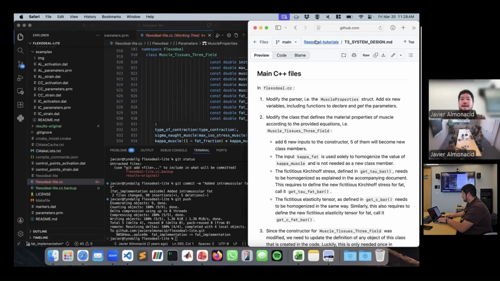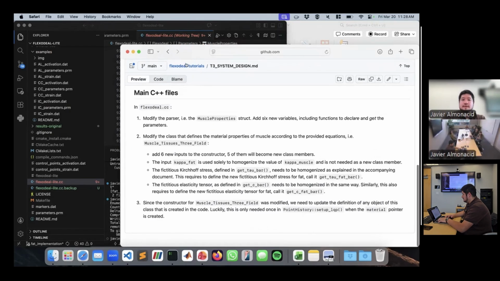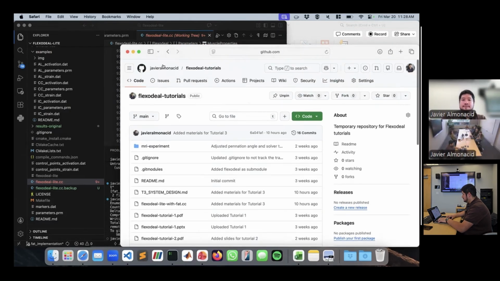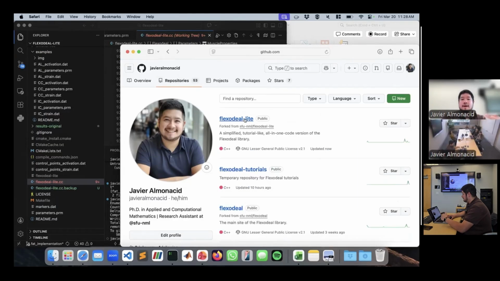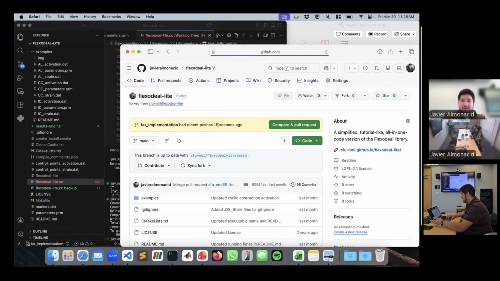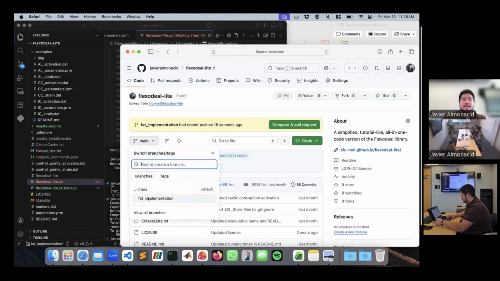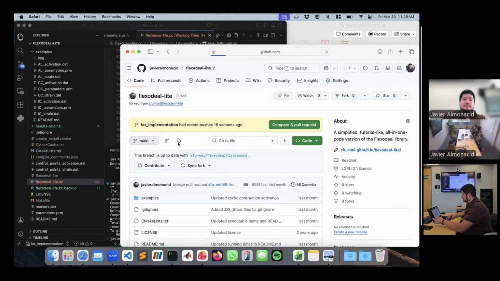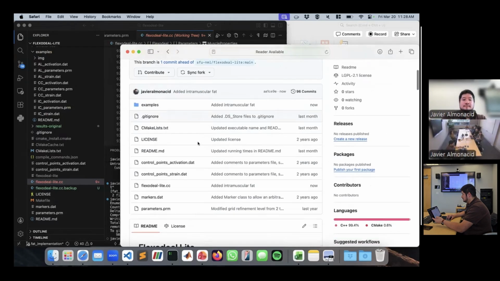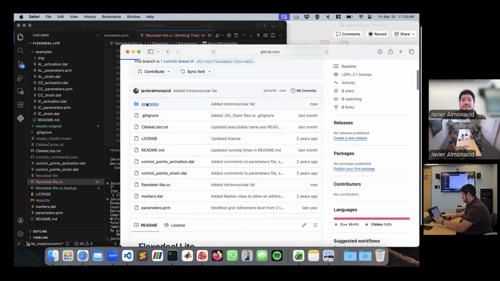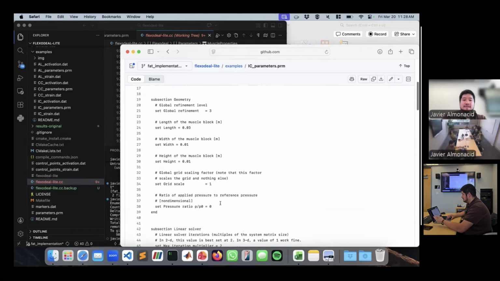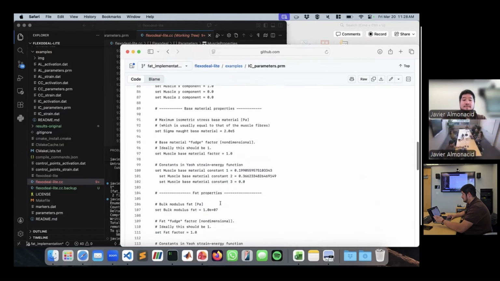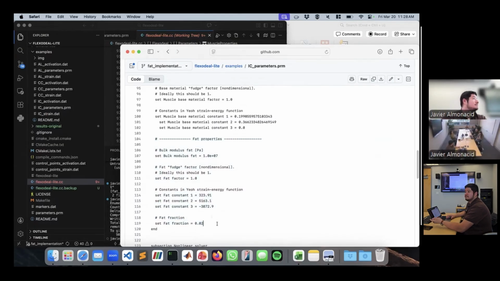So if I go back to the main repository here, so my version of Flexodeal Lite, not the labs version, I can see that there's a new branch. There have been recent pushes. And let's look at this file, right? So you now have the file with the new section here. Where is it? You have the fat properties here, because you've added your changes already.